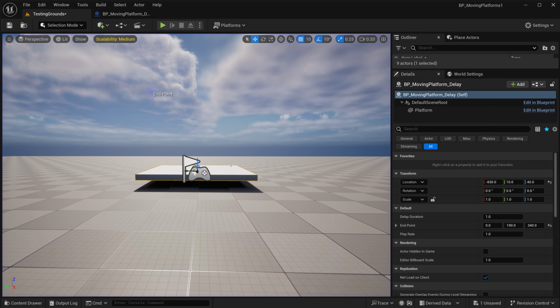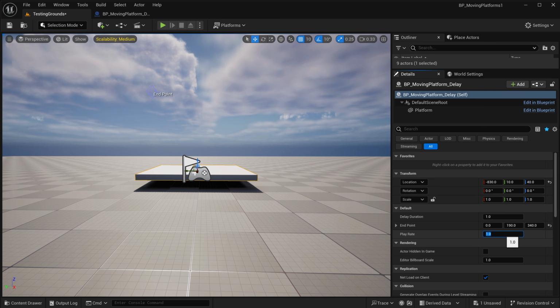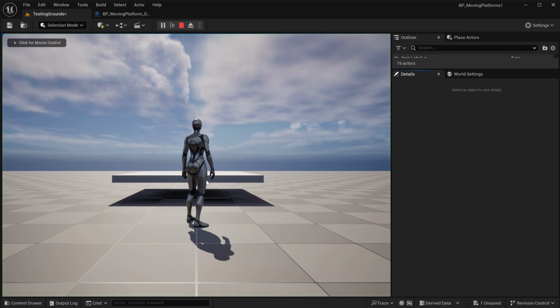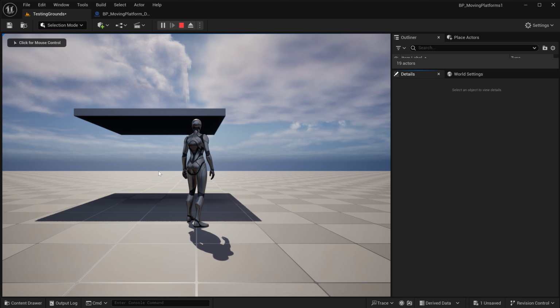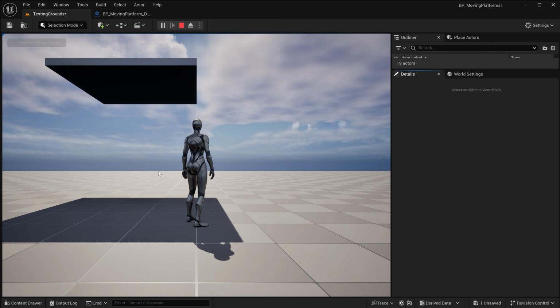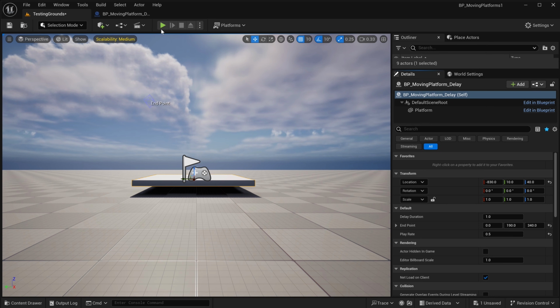And then if you want it to go slower, you can edit this play rate here. So I want it to go a little bit slower, so you do 0.5, half it, and then you play it, and then it'll go slower, or the other direction. Okay, so that right there, that is our moving platform.